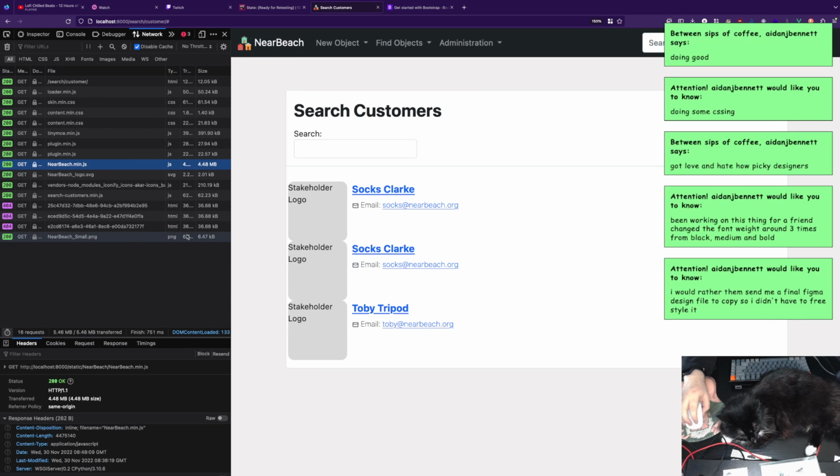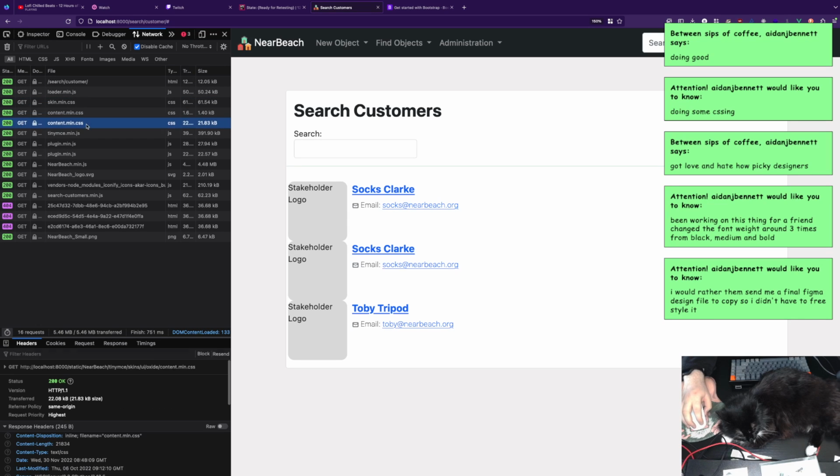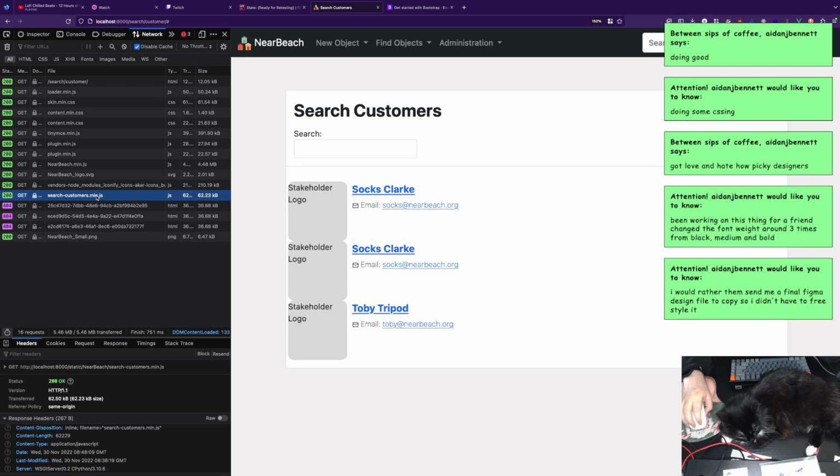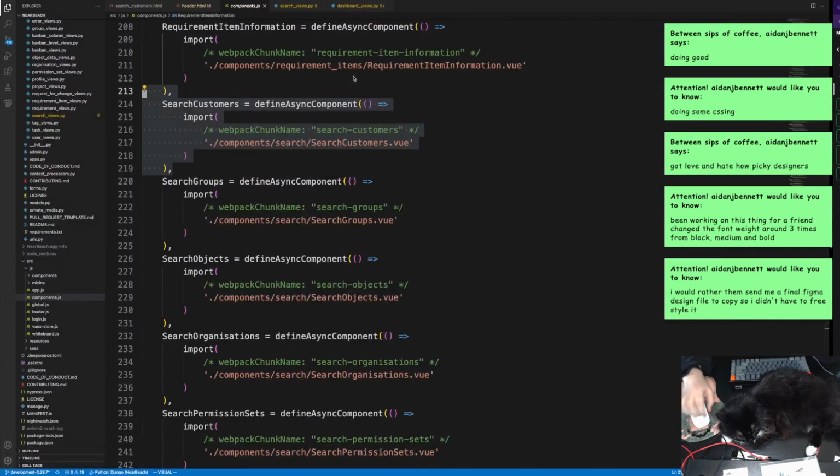which should contain all the bootstrap stuff. That's the tiny mouse stuff. That's the loader. NearBeach. That's the icon. Oh, sorry. It's the weirdest thing. Alright.